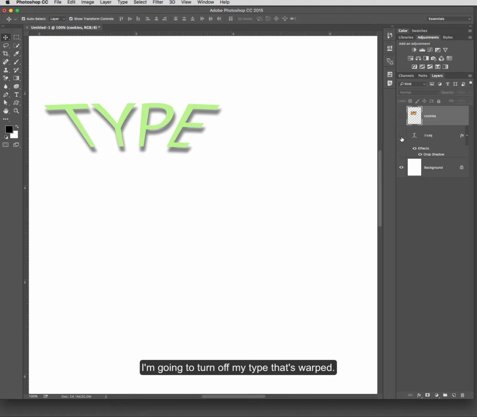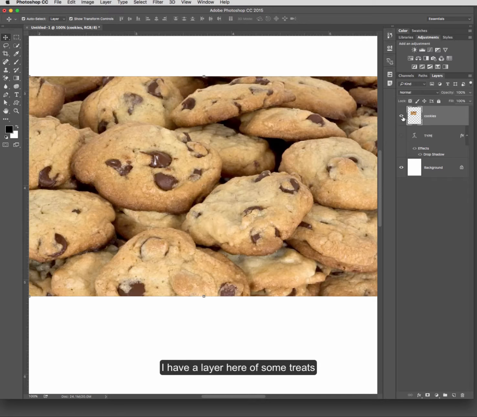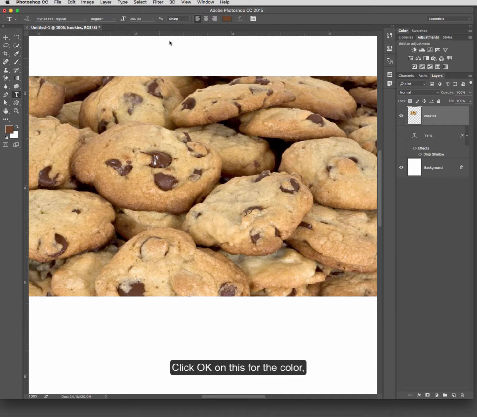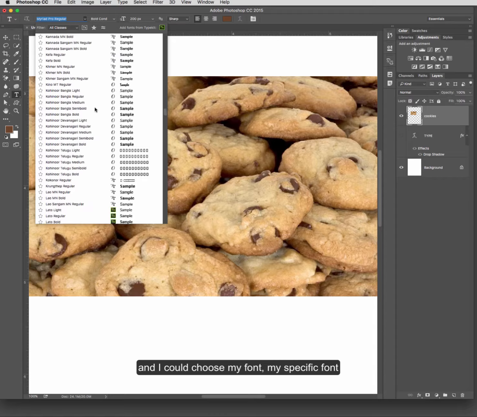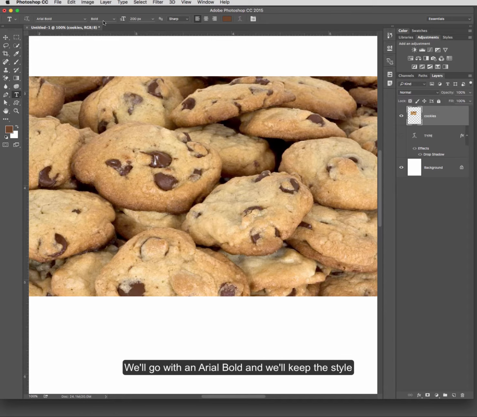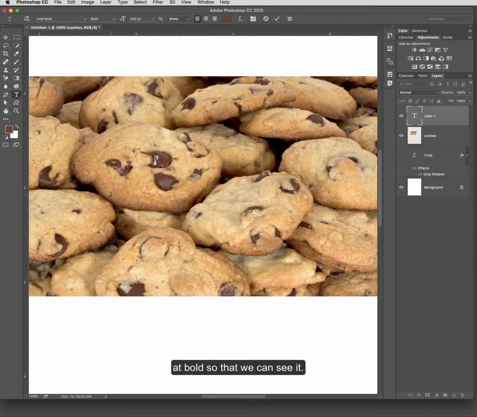Let's work through each one of these. I'm going to turn off my type that's warped. I have a layer here of some treats, and I'm going to make a new layer on top of it. Go to my type tool, and we can choose a color. I could choose the brown from the chocolate if I wanted to make this all blend together. Click OK on this for the color, and I could choose my specific font. We'll go with Arial Bold, and we'll keep the style at bold so that we can see it. So let's do some text.